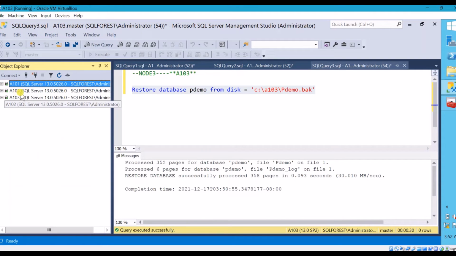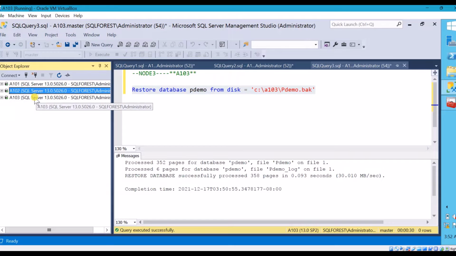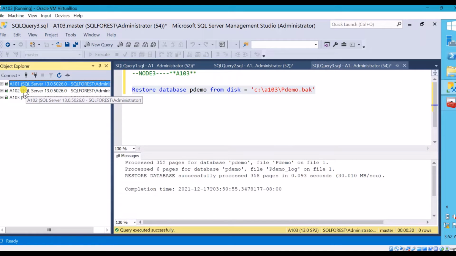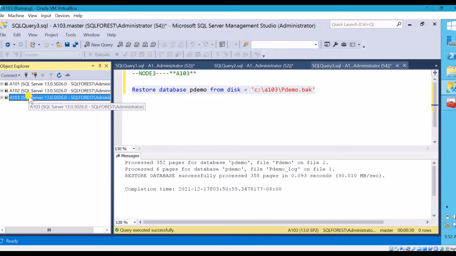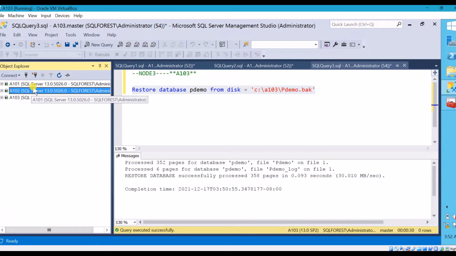Now we need to configure distribution in each individual instance. So why we are configuring distribution or distribution database in every instance is because if in case one distributor is down, the other two peers can replicate data without issue with the A101. If we make A101 as a distributor or A102 or any single node as a distributor, if this node goes down, replication will not function.